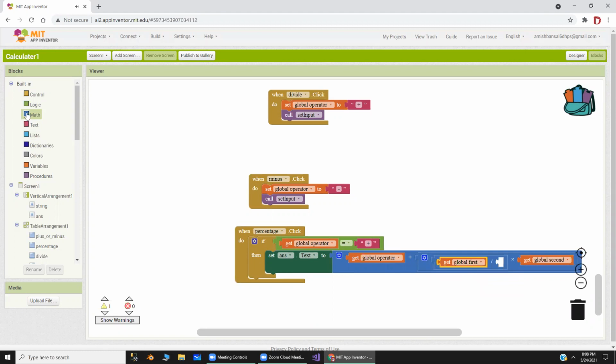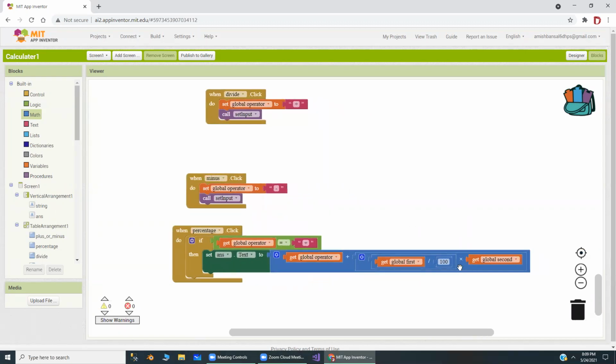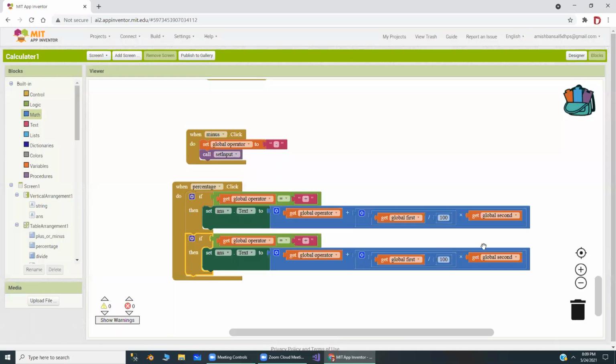first divided by 100. So now it is a formula that when someone writes 5% plus 100, then what it will do is first it will divide the first value by 100, then multiply with the second value and add in the first value, which will give the percentage of the given number. Now copy this and instead of plus make it minus, and the formula will be the same.